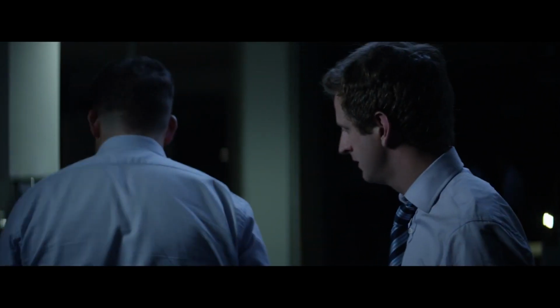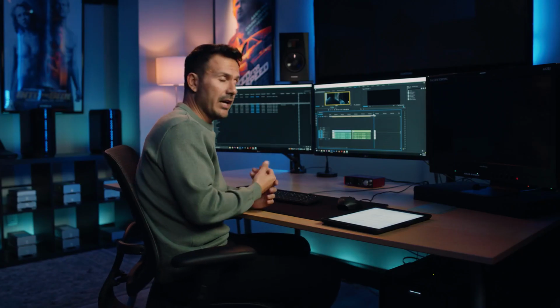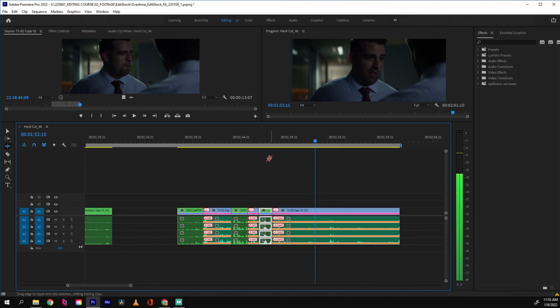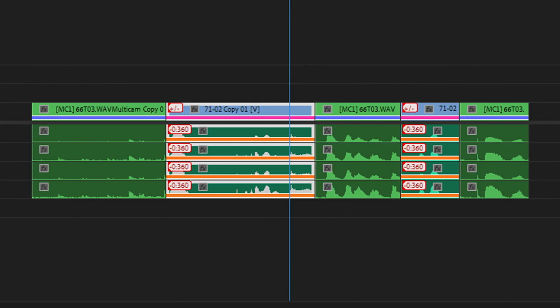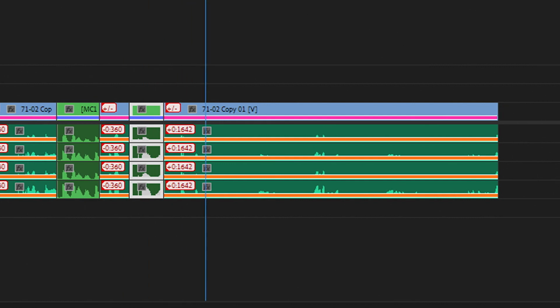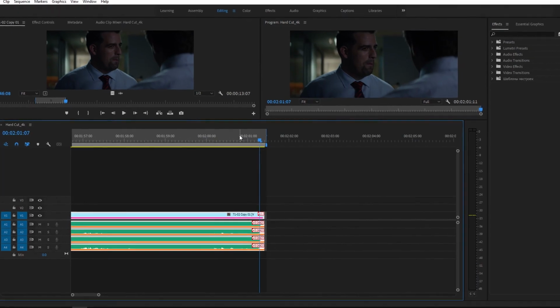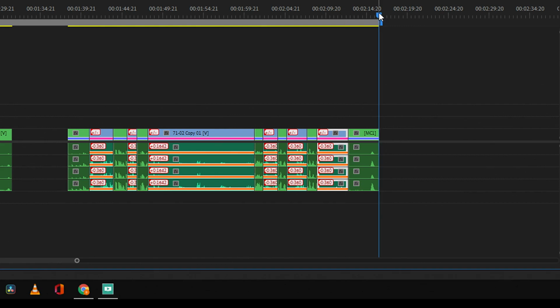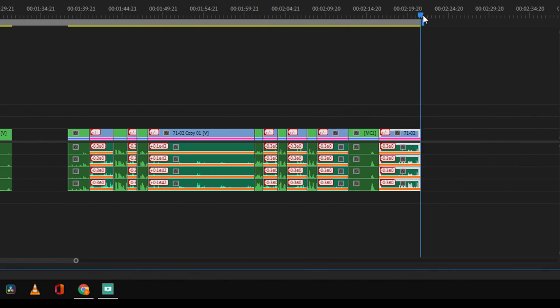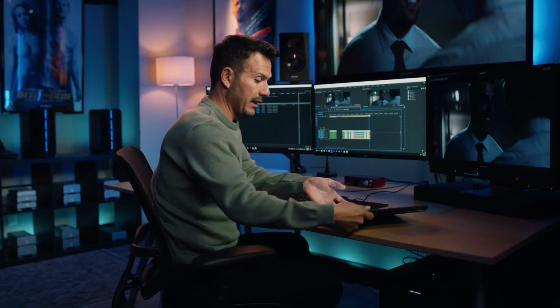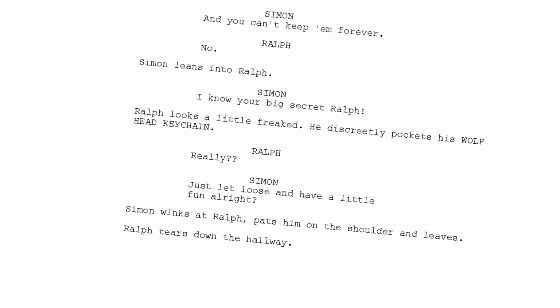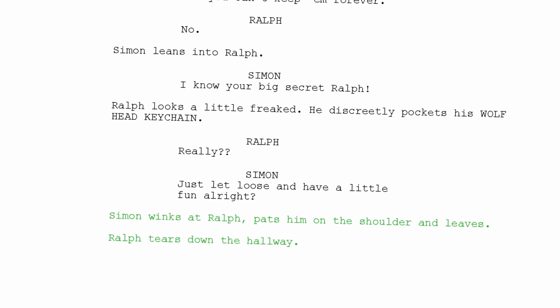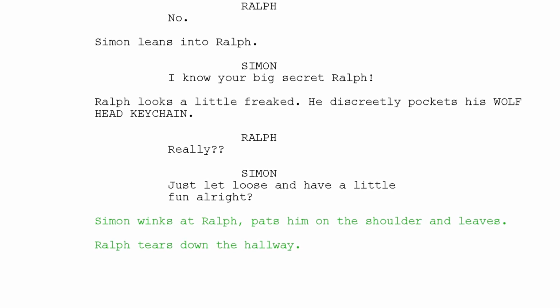At this point, we start off the scene with Ralph trying to leave the office. We'll start on his shot, then do just a standard cut, cut to then the other side, which is Simon preventing him to leave. Listening to the dialogue, and I'm comparing that to our script. So I'm still just cutting back and forth between each character's dialogue. I'm about to finish the scene, we're about to exit. As you can see, at the end, it says Simon winks at Ralph, pats him on the shoulder and leaves. Ralph tears down the hallway and that is the end of our scene.